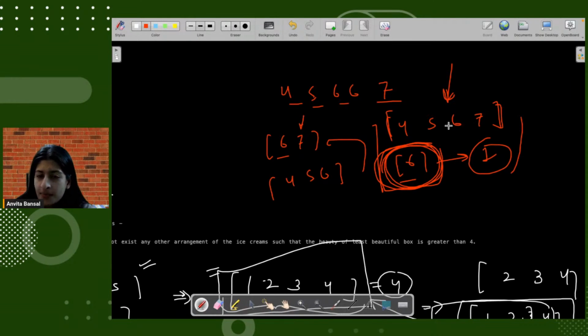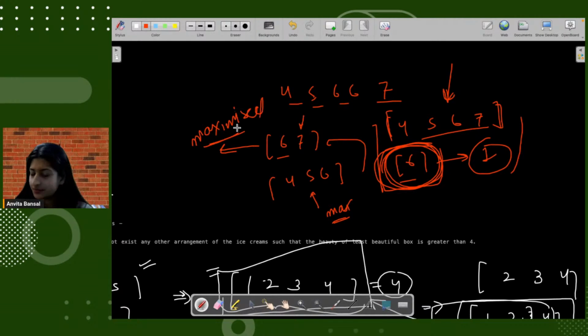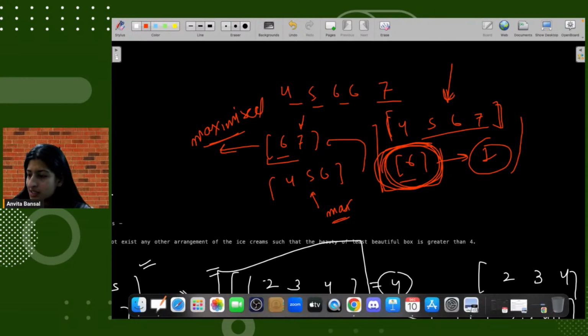But this still remains the maximum beautiful box, and the minimum beautiful box has been maximized now. I hope you got this question, right? So I should be returning 2 for this test case. Okay, so this is the question.